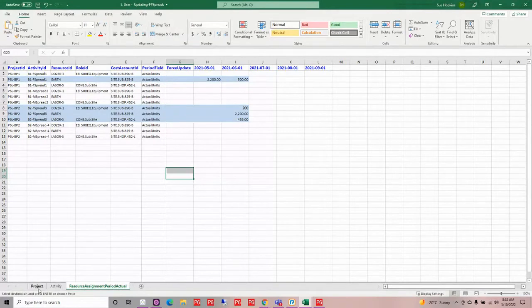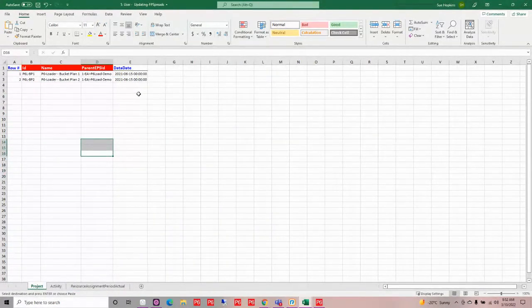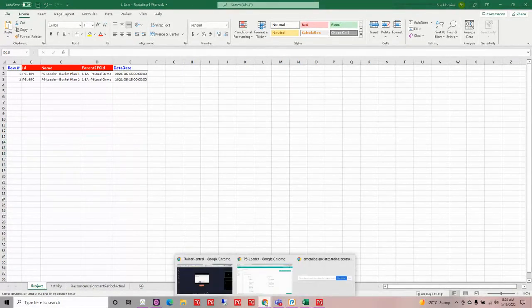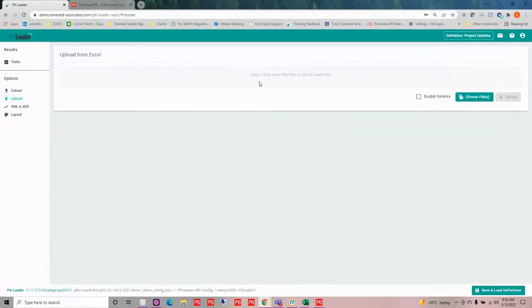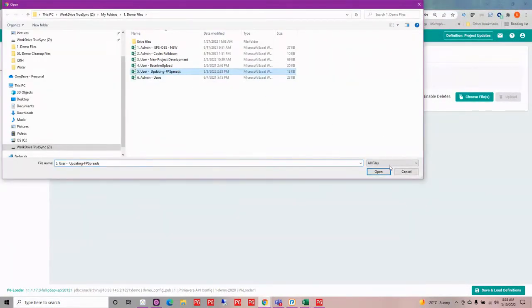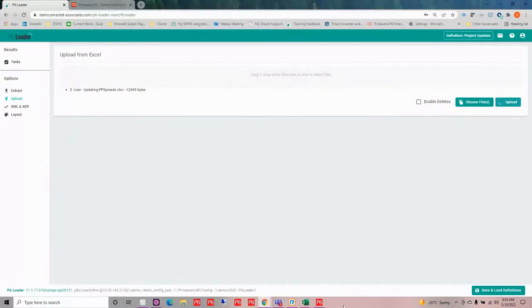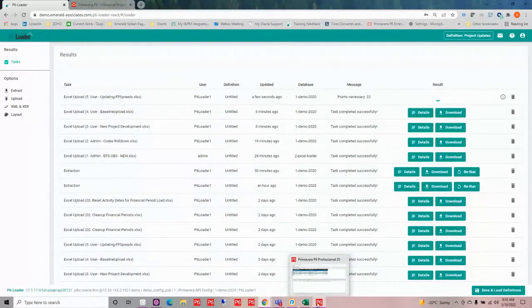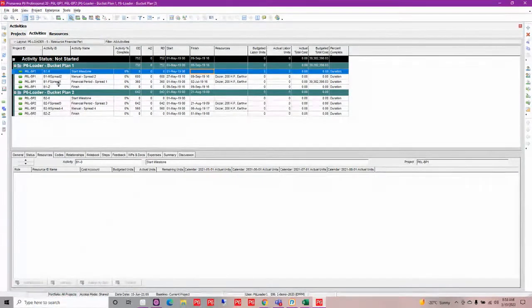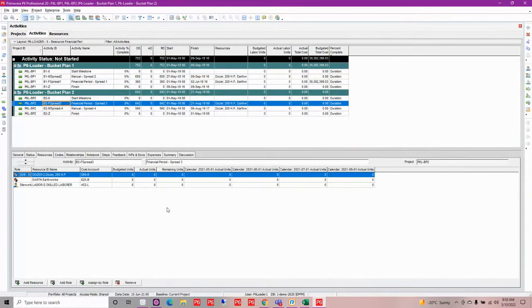Now at the same time, I can also set my data date on my project so that it's ready for me to schedule when I have this progress loaded in. So I'm going to go ahead and load in these updates. And I am going to really quickly go out and look at these spreads so you can see that I don't have anything in my buckets yet. And once it's completed, I'm going to refresh.